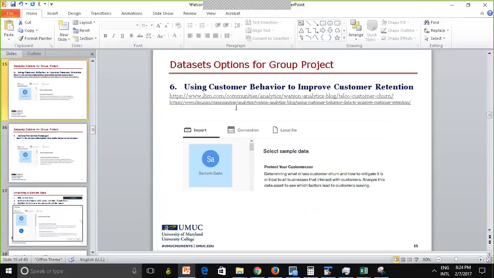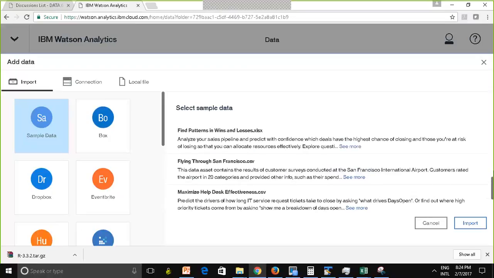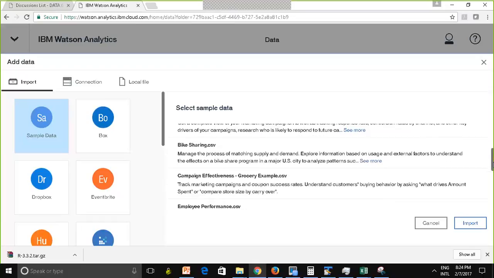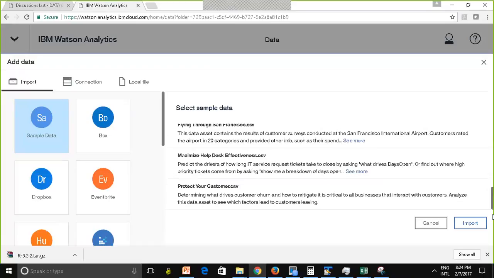For example, the customer behavior, protect your customer. So what you would need to do is scroll down this list, and you would need to find your data set, right? Oh, here it is. Or for instance, suppose that I want to select, all right, here it is, protect the customers.